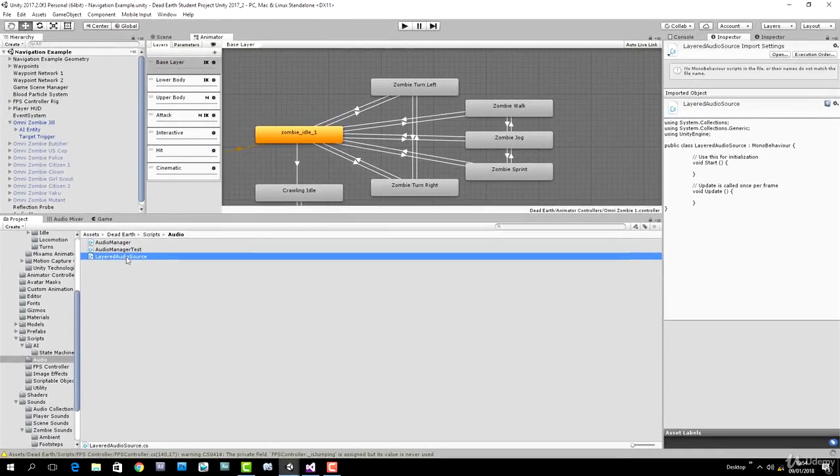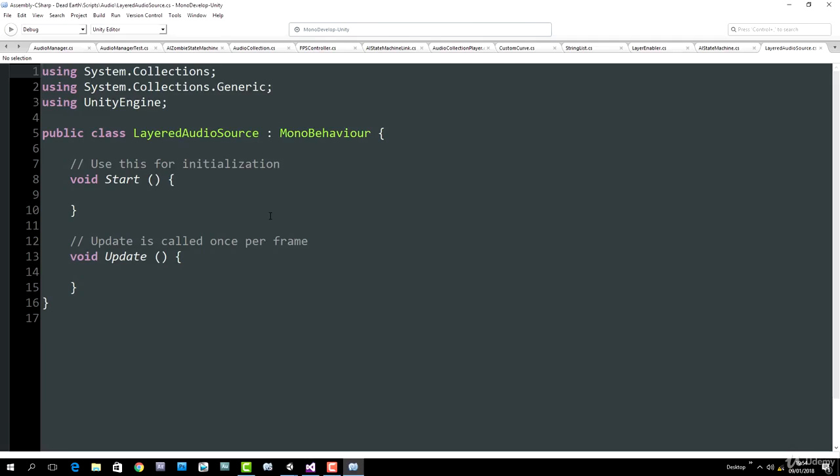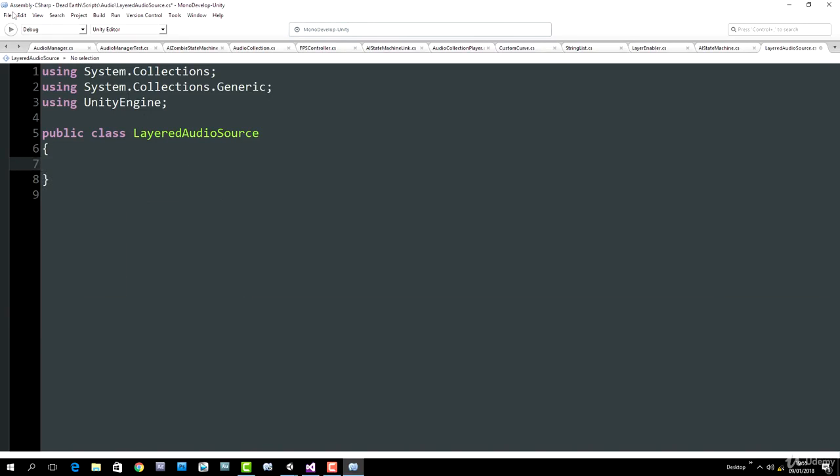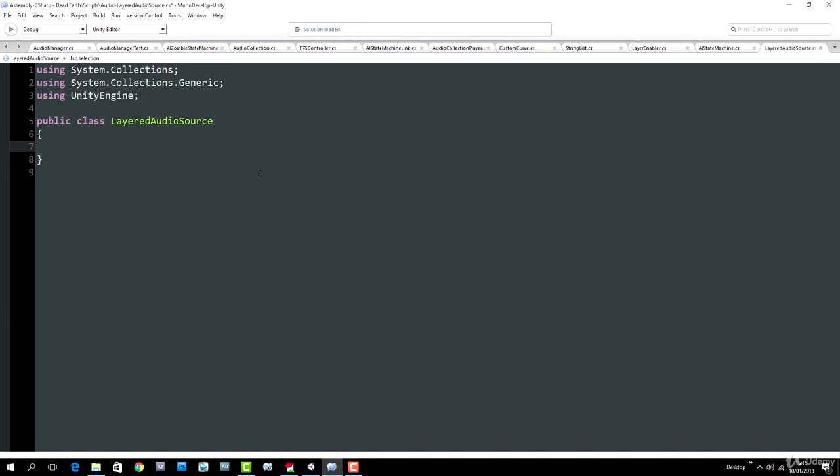I'm then going to open it up in MonoDevelop. Our layered audio source is not going to be a component. It's just going to be a helper class, so it's not going to be derived from MonoBehavior. And therefore, we'll also for now remove the start and update functions. So the first member variable we're going to need in this class is going to be the audio source itself that it's going to manage.